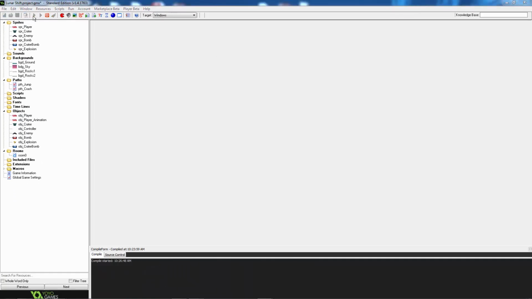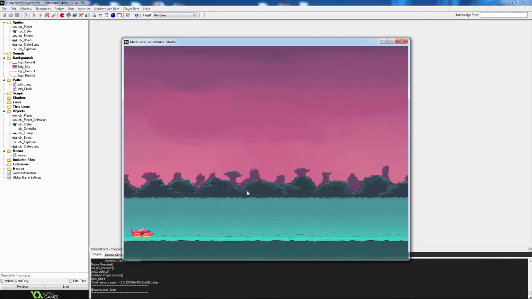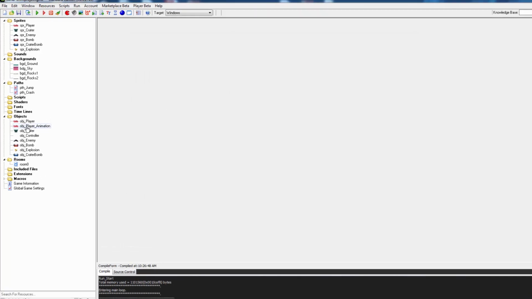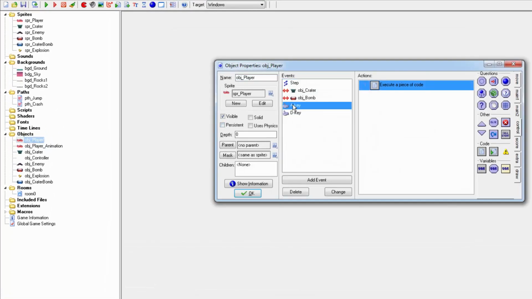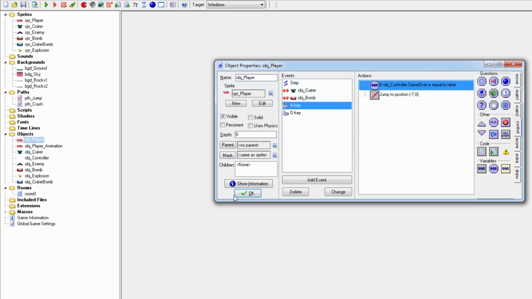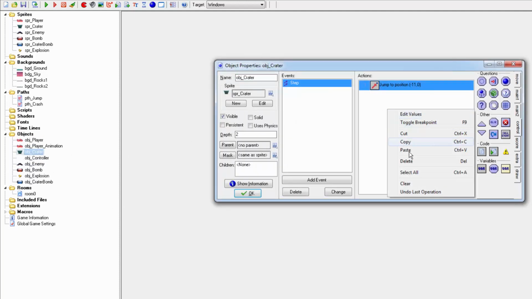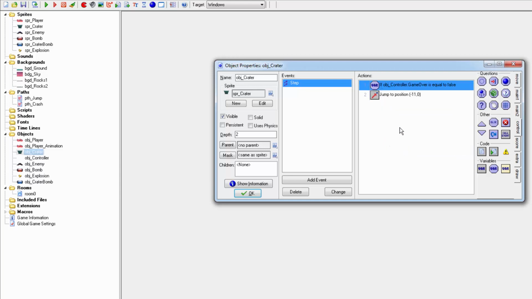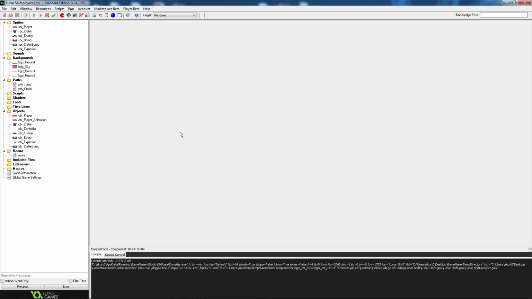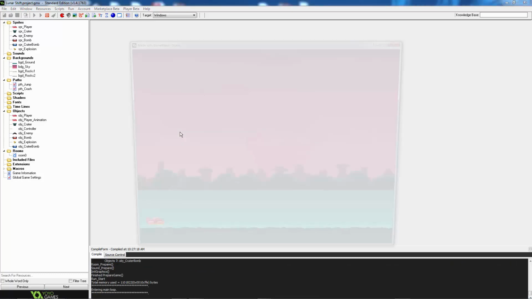Still, the craters don't stop moving yet after the player's crashed. It's an easy fix. The same action that stops the player from moving can stop the crater from moving also. We can just copy and paste it. So open the player object and select the A key event. Right-click the test variable action and choose copy. Now close the player and open the crater object. Right-click in the actions list and choose paste. Make sure to drag the test variable action to the top of the list. Now close the crater object and test the game. By copying the same test variable action to the crater, it will now only move when the game over variable is false.